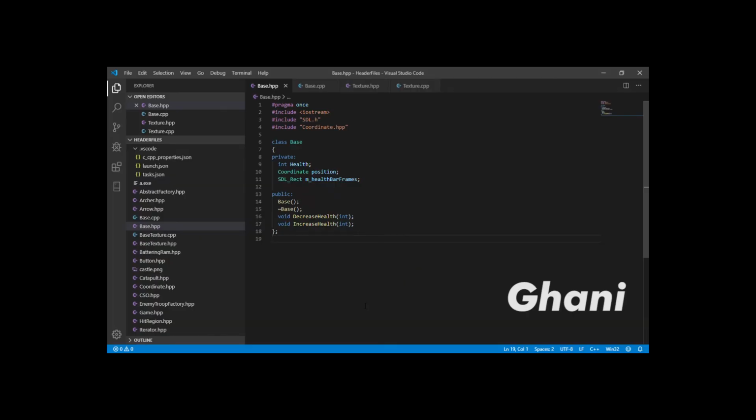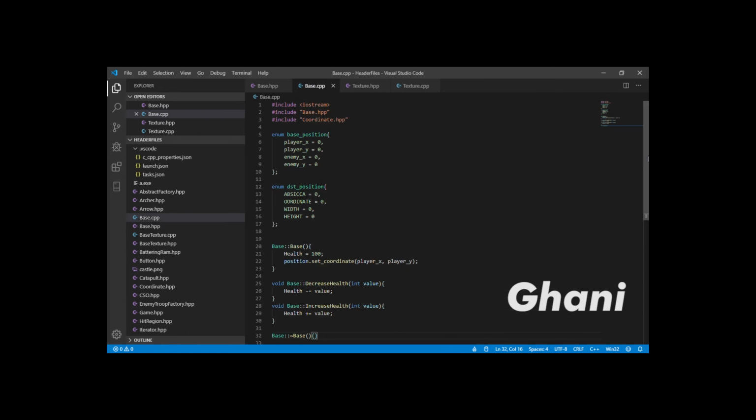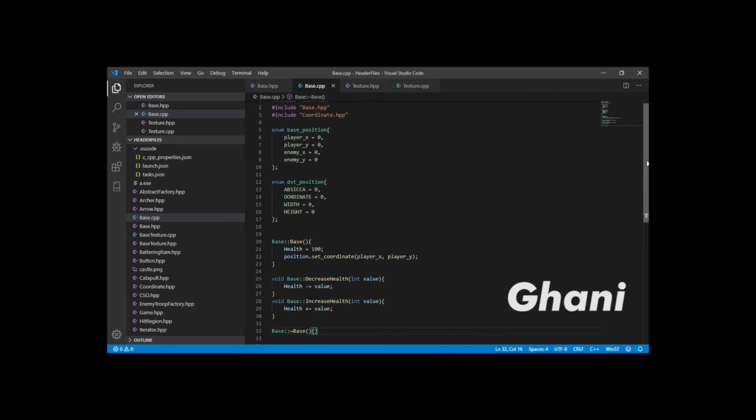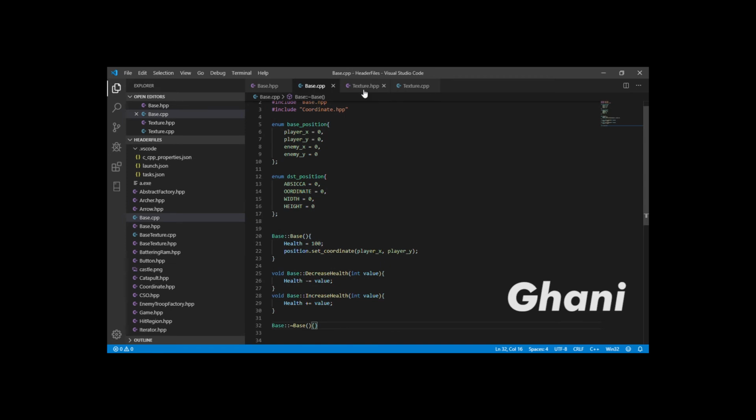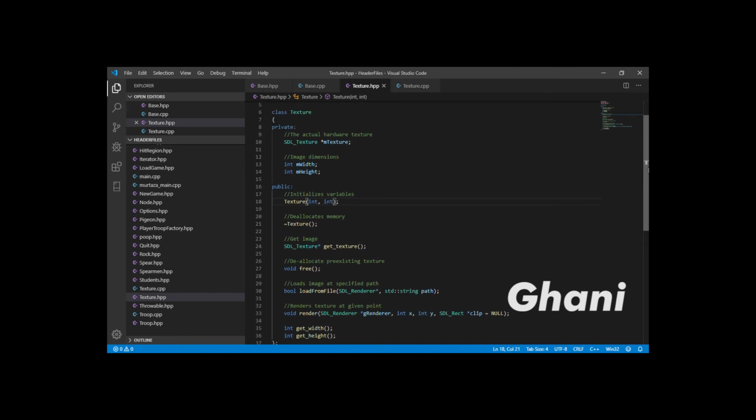Hello, this is Ani Adil. This week I've worked on two classes, the base class and the texture class. This is the header file for the base class and this is the implementation file. The base class contains the health and positions for the enemy and player base. This is the texture class, which would be used by every other class which has some sort of texture implementation in the game. That could be base, troops, and game screens.